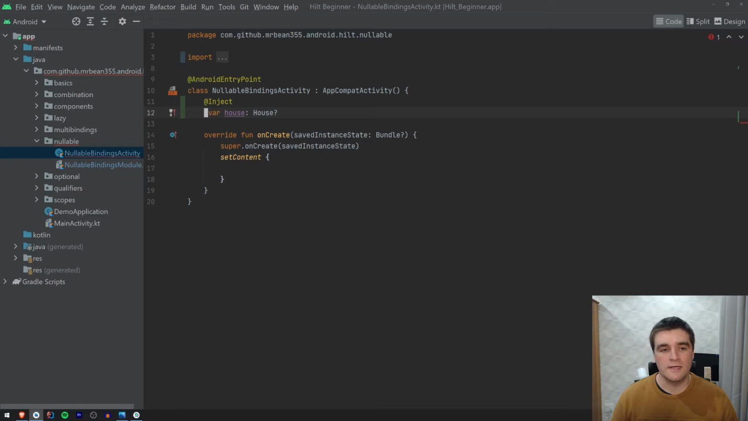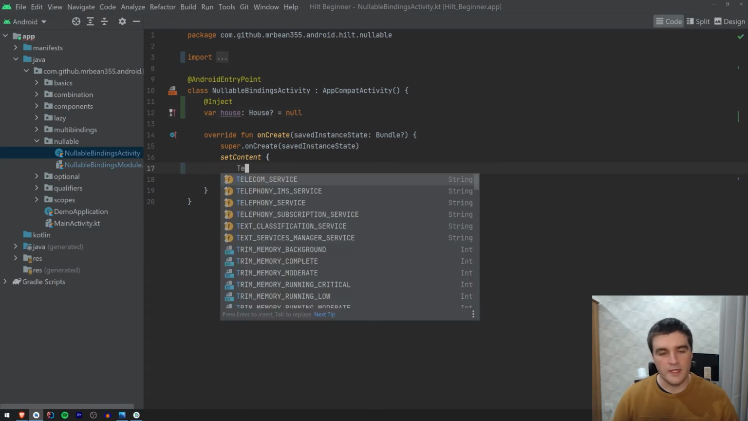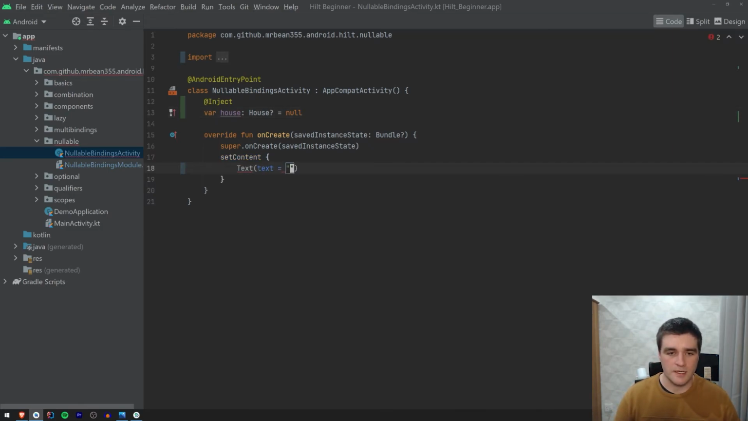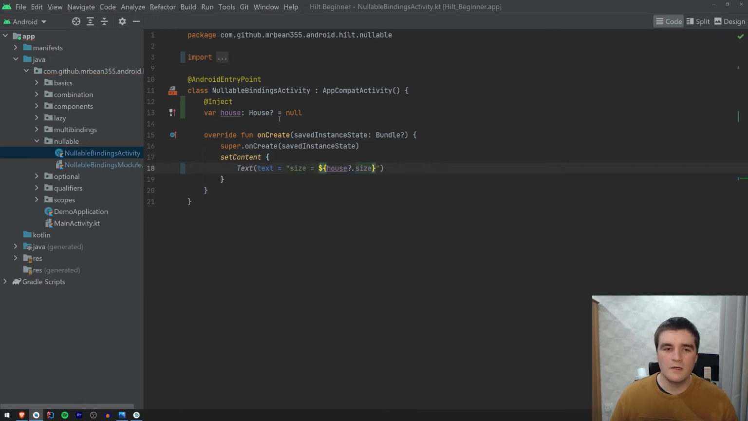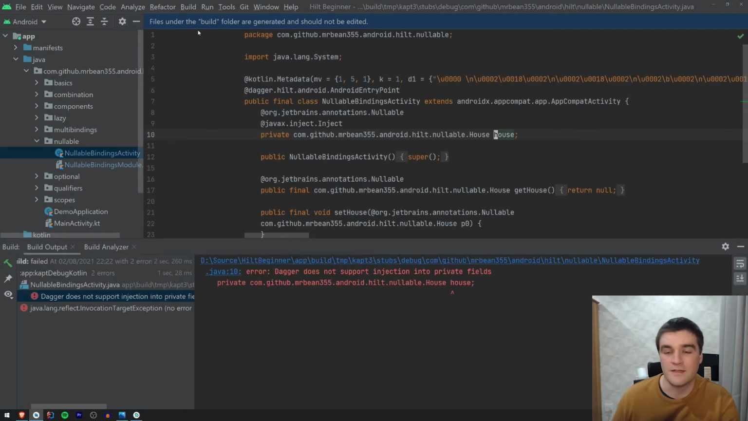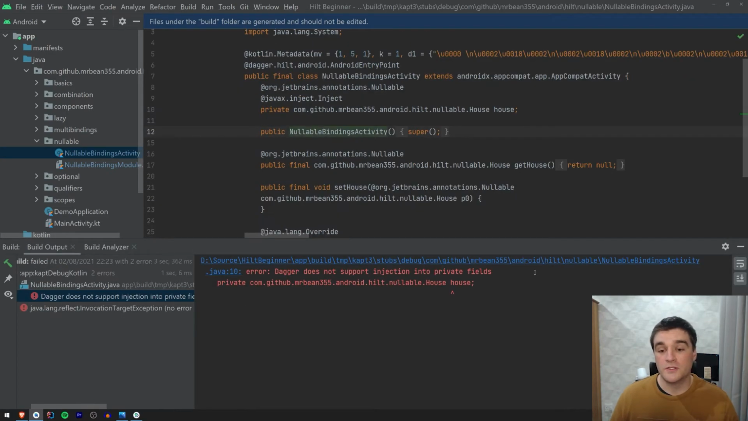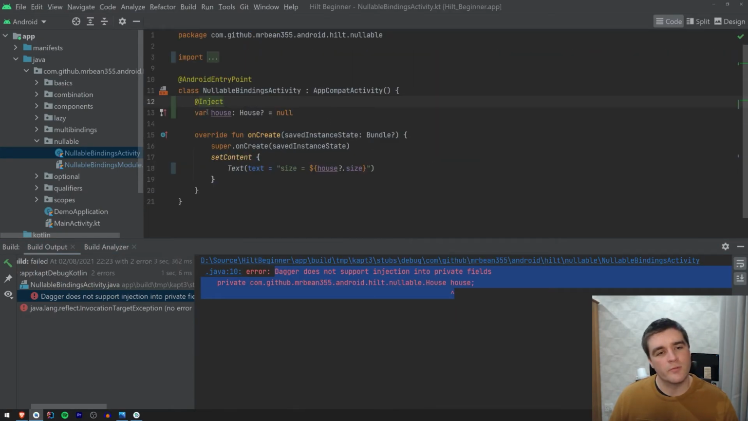However, with Kotlin, you can't have a nullable lateinit, so I need to just give it a default value. And I'm going to again add a text label, which just prints out the size of the house, and of course it's nullable, so we'll have to be safe about it. Now, if I try to build this, there's another annoying Kotlin feature that comes into play. So you'll see that it says Dagger does not support injection into private fields. And it's strange because it's not a private field.